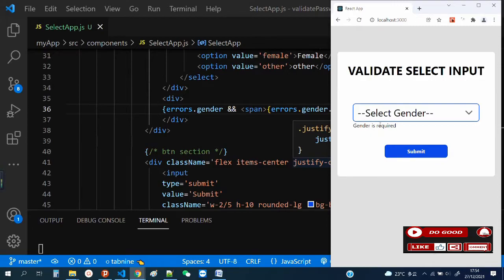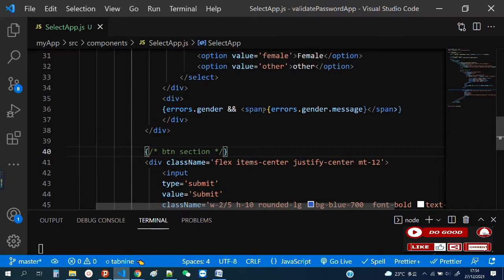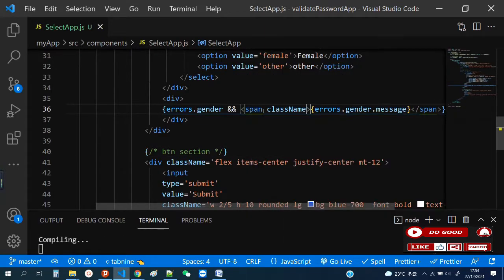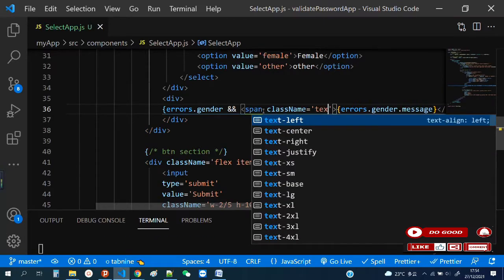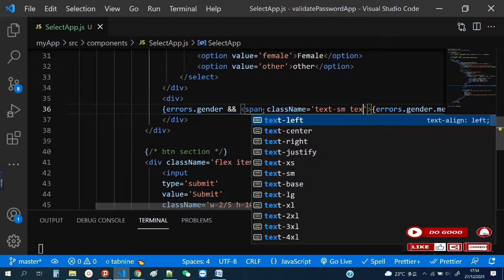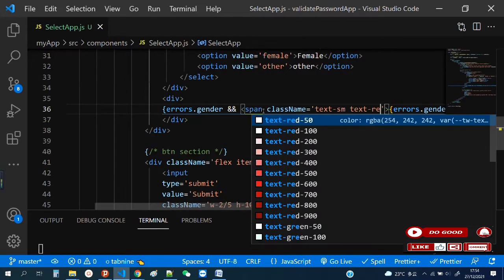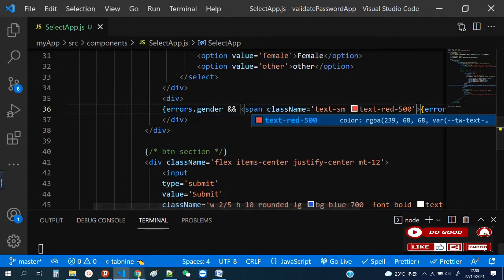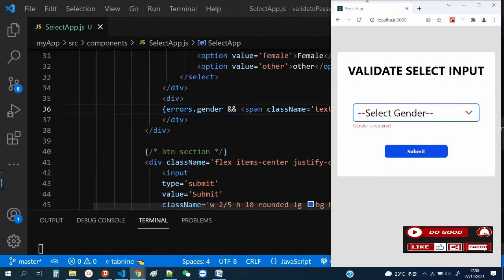Now let's add some class name to the gender is required. So the span, let's give it a class name and say text-sm, then text-red-500. So let's check it out again. When we say submit, it says gender is required.